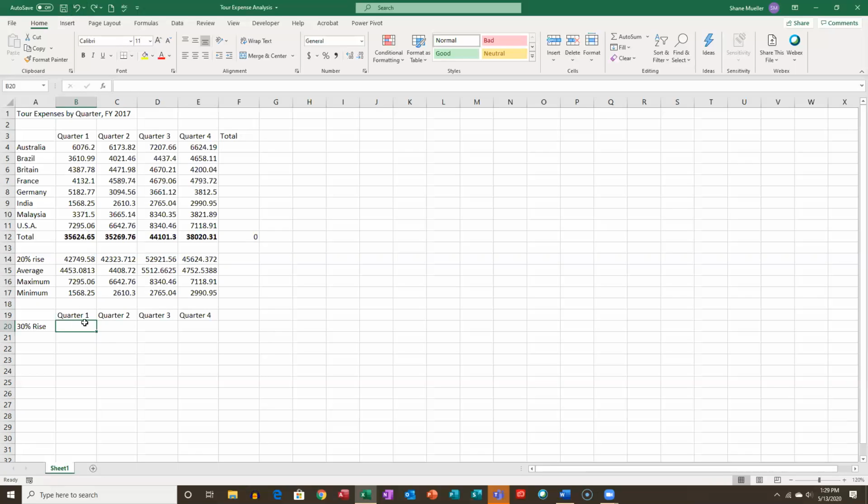Again, I'm selecting that cell B20, and I'm hitting my equal sign. And then I want to create the 30% rise based on my quarter one total. So I'm just going to come over here to cell B12 and click in cell B12. And I should get equals B12 in my formula bar. And then after that, I'm going to hit my asterisk key, so times, and then just type 1.3 and then enter. Okay. Got it? Got it.